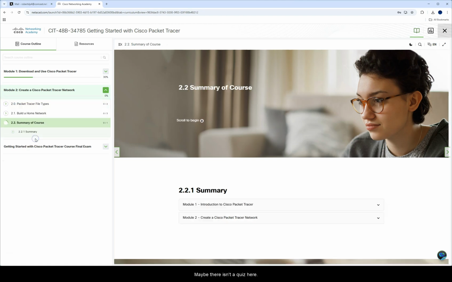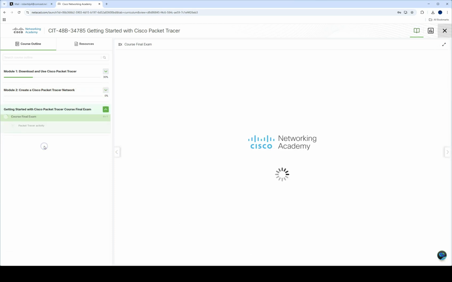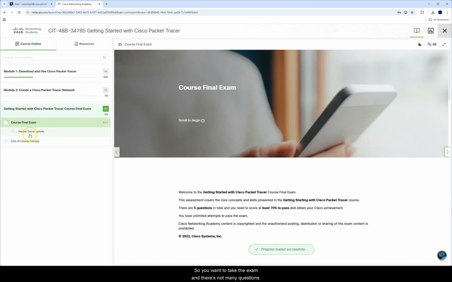There should be, maybe there isn't a quiz here. Where's the quiz? Summary. And here it is, the final exam. So you want to take the exam, and there's not many questions. You just need a 70% to pass. This is a short course, but if you go through this first, you get familiar with how to use Packet Tracer. That's a skill set that's going to stay with you.